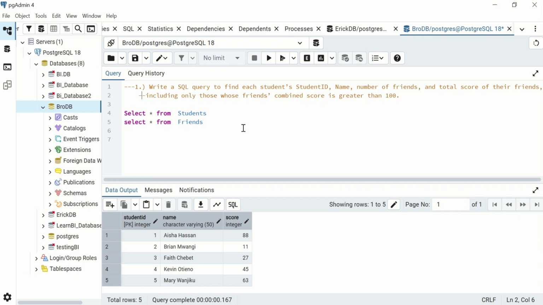Hello everyone. Today we are going to tackle a very interesting SQL interview question. We have two tables, the student table and the friends table, and we're going to use them to tackle this question. The question is: find each student ID, name, number of friends, and the total score for their friends, including only those whose friends' combined score is greater than 100.